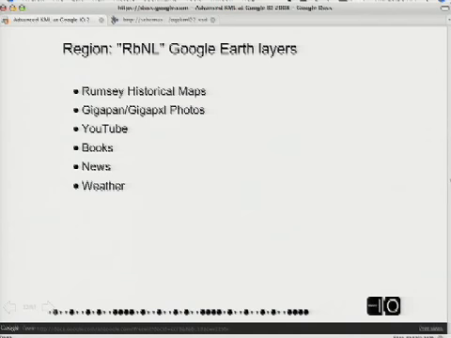So how many of you are familiar with the various layers in Google Earth? The Rumsey maps was sort of our first super overlay layer that's been out for a while now. Now we have a much larger set available. The gigapixel, Gigapan photos came at some point in the last year. We started publishing the geolocations of the YouTube videos that we have that information for, book search, news, and my favorite is the weather. These are all 100% standard KML.